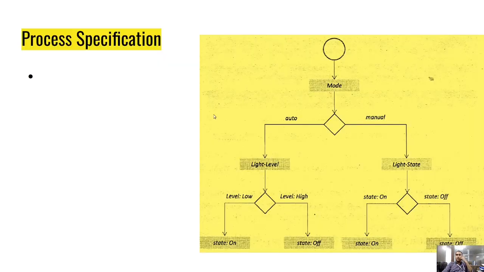If you recall, for the home automation system, the process specification looks like the one shown in the diagram. Here the user selects the mode. The mode can be auto or manual. If the auto mode is selected, as you see in the decision box here, then the system will sense the light level, and once the light level is low, it will turn the light on.